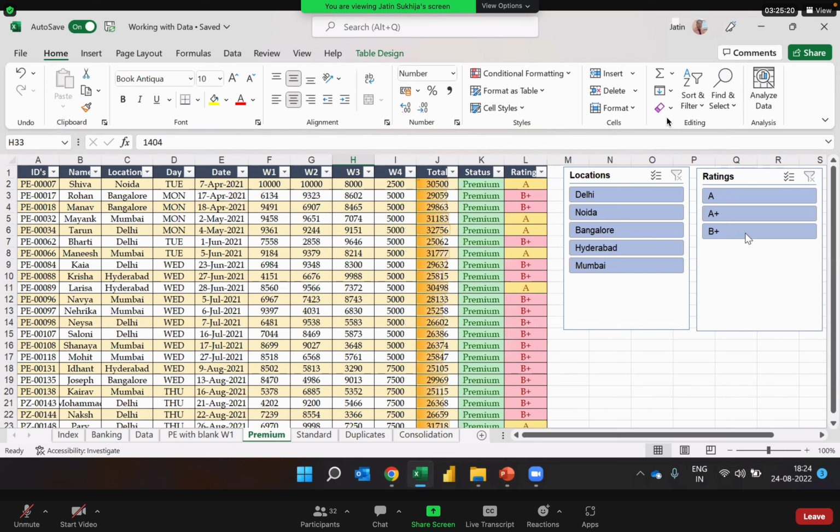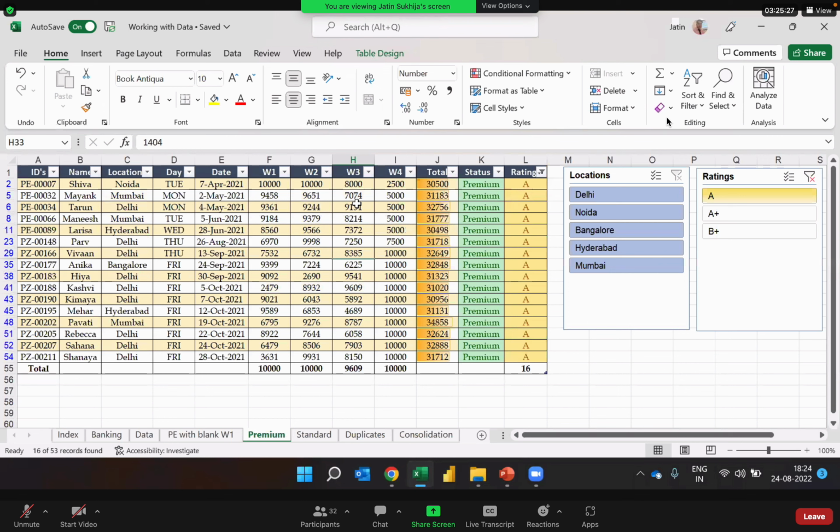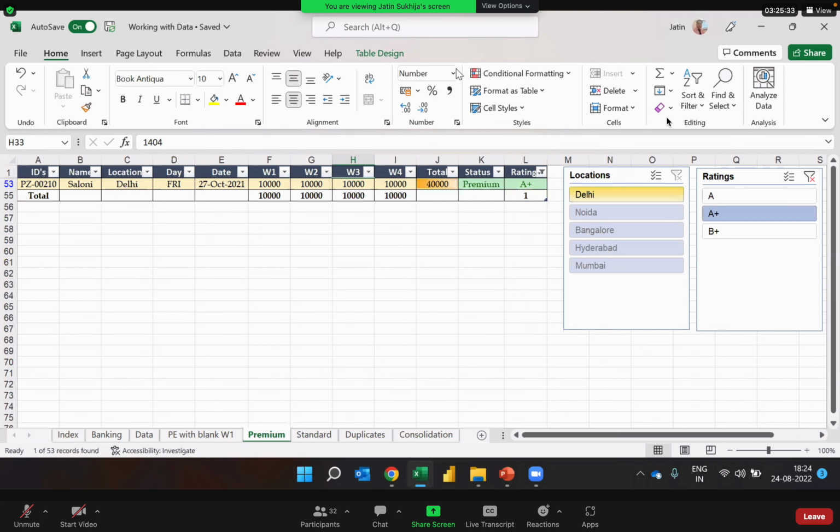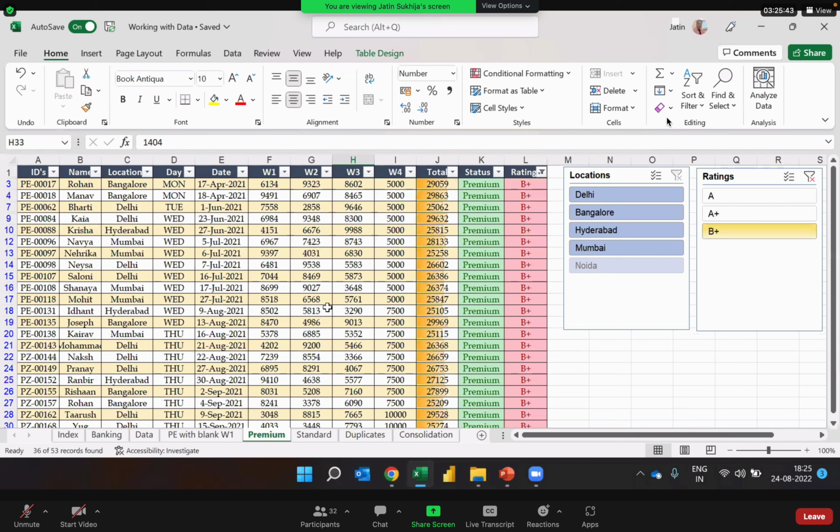And if I go to B plus, now see, B plus I have everywhere except Noida. And this is that filtered data. So in my table, I really like this option. So when I go to table, I go to table design, take the designs and use this row at the bottom. And then use this option called slicers. That really helps.